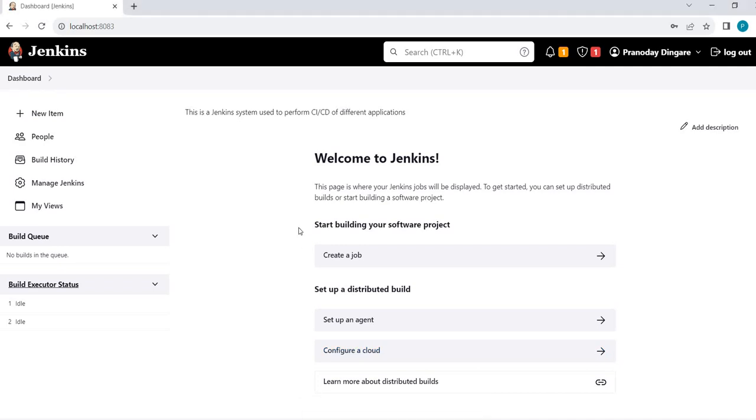So today we are going to talk about jobs. What are the jobs in Jenkins and what are the different basic configurations of a job when we create a job in Jenkins. Basically, a Jenkins job is nothing but a set of commands which we ask Jenkins to perform.